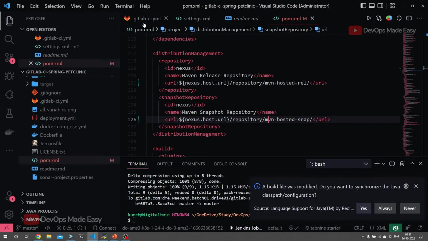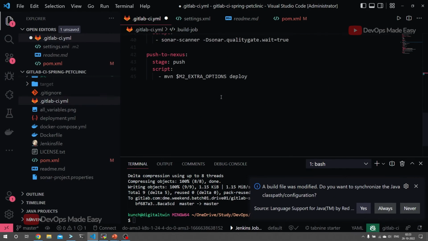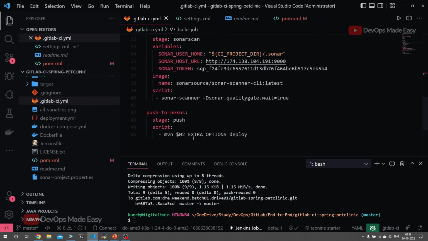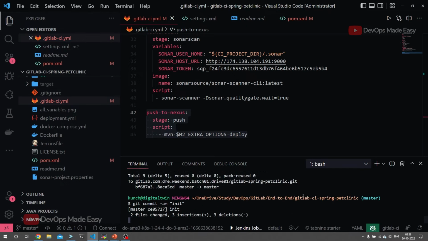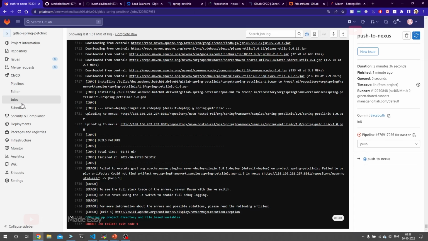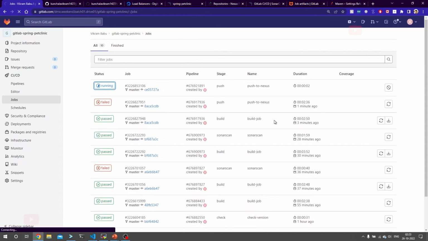Now what I'm going to do is also disable this build job, because this is also taking some time. Directly we are just going to push to Nexus, because anyway it is mvn deploy. This is again going to generate the war file in this particular stage also. Let's simply see this particular stage only. Let's commit all the changes and then just push it to master. This will just start this push to Nexus stage.